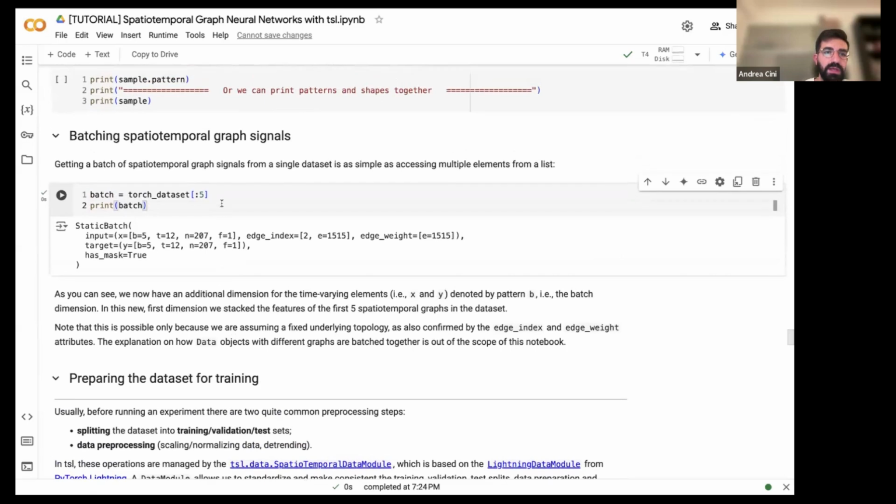So an important thing is that the batching of the dataset is done very efficiently in the model, and you can actually access a batch of data as if it were a list, as I said before. So here we are getting the first 5 samples in the dataset, and they are batched in a single object.